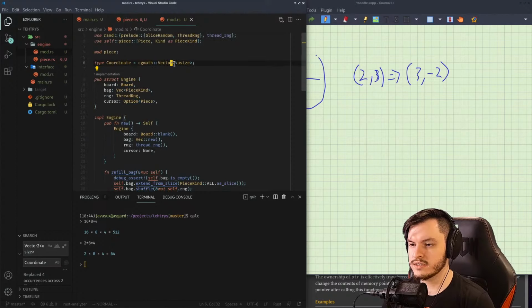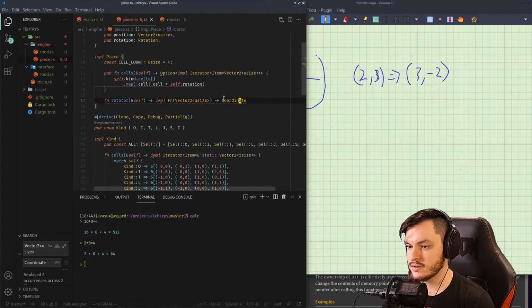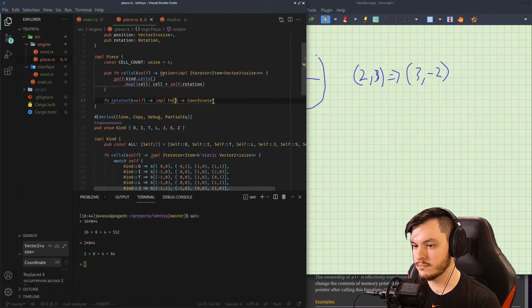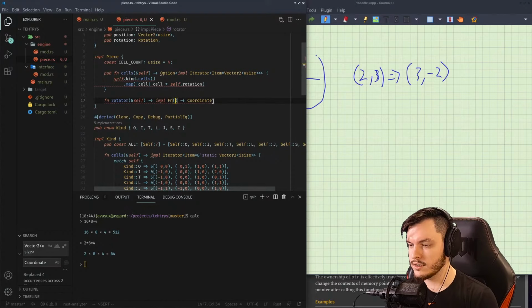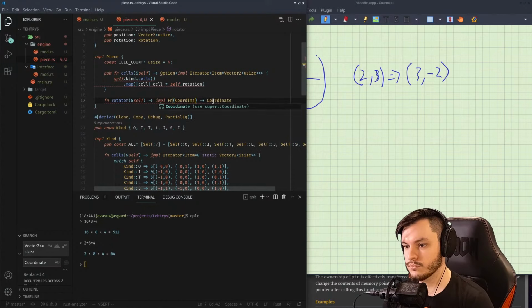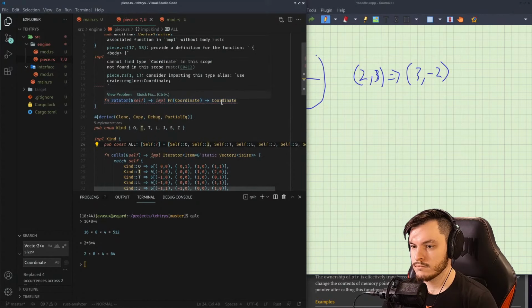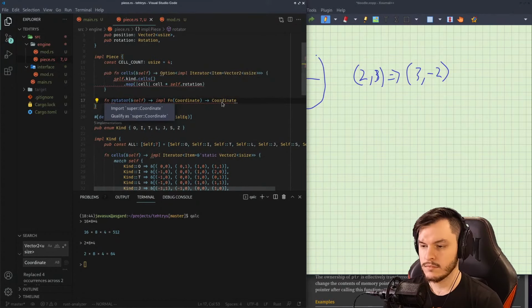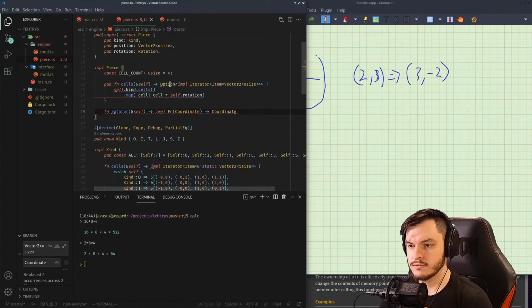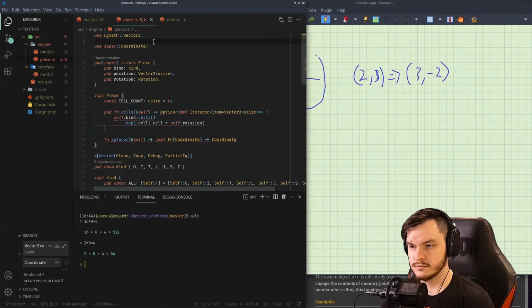Our engine's coordinates are now set to be a Vector2 of usizes. So now we can use that type alias to make our code more straightforward in all the places where we work with coordinates. But we need to import our definition first.